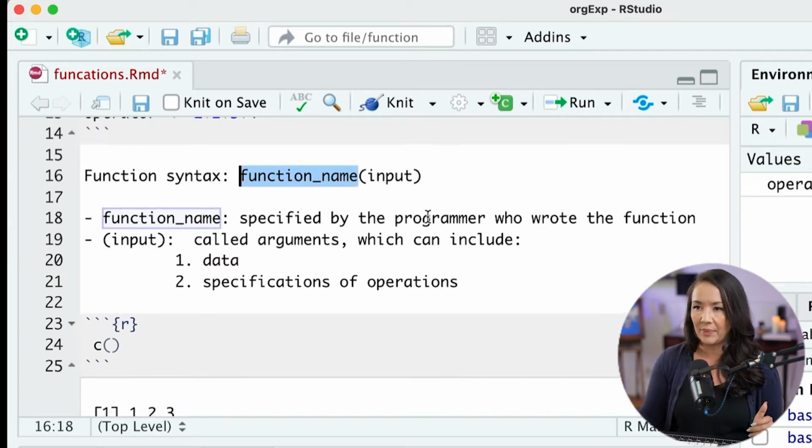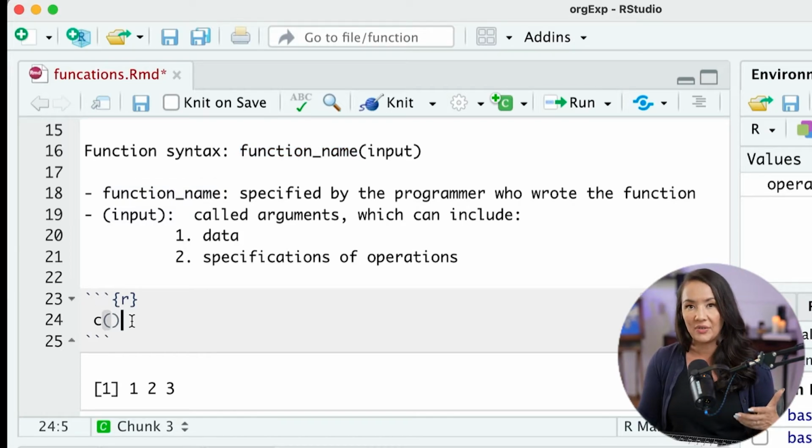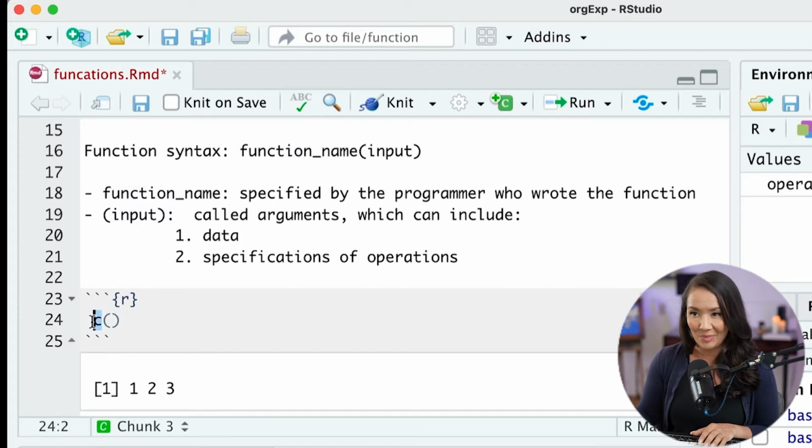So let's look at an example. Here we have a code chunk, and we're going to look at a function, and the function name, what is before the open and closed parenthesis, is just C.